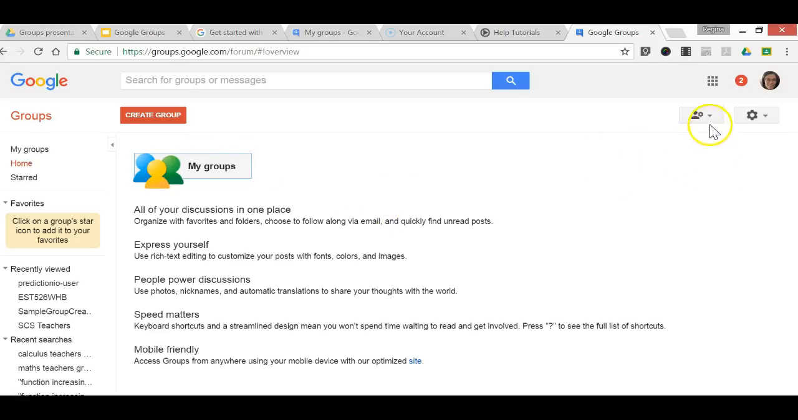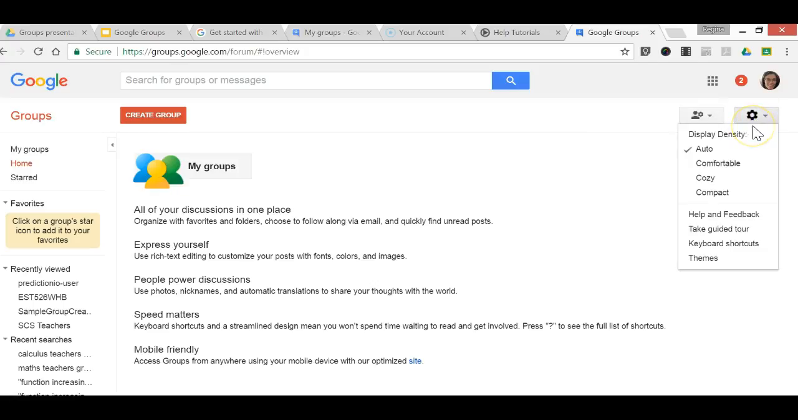Over on the right-hand side, you have a My Settings, which will allow you to make personal settings, and you also have a General Settings tab, which will give you some menu options on how to adjust for your personal settings here, but also where you can get help and give feedback.